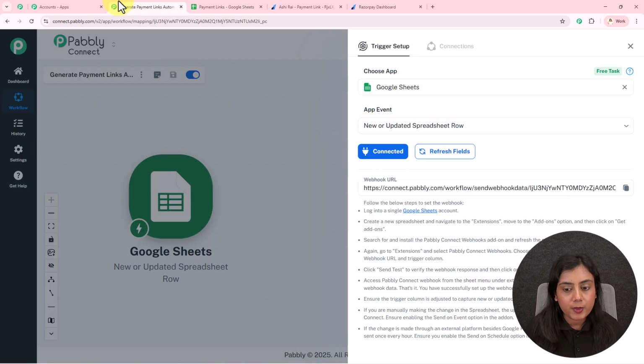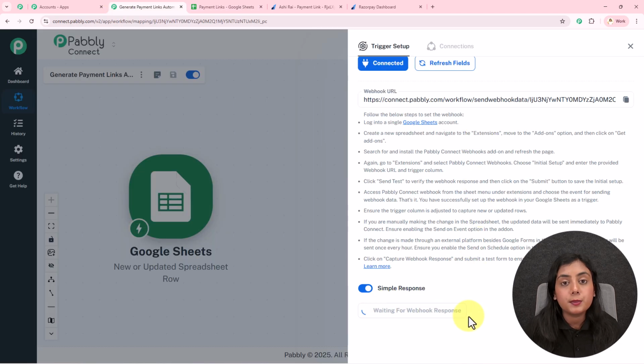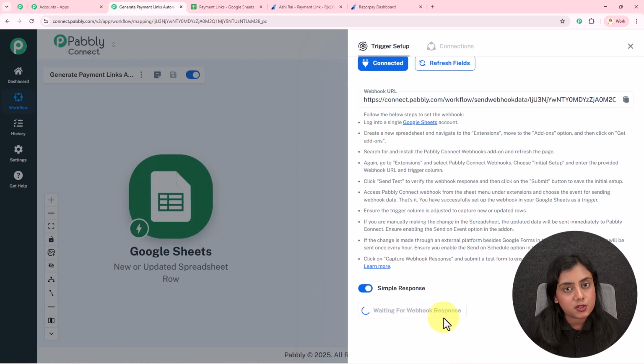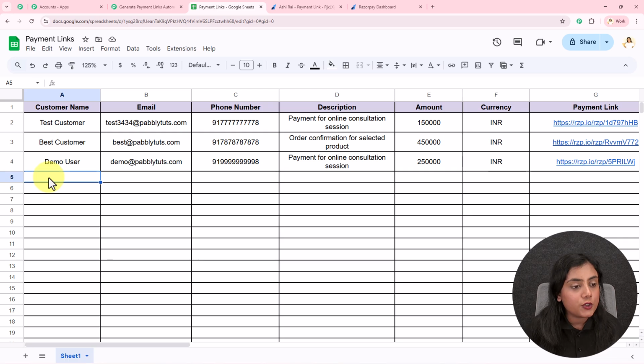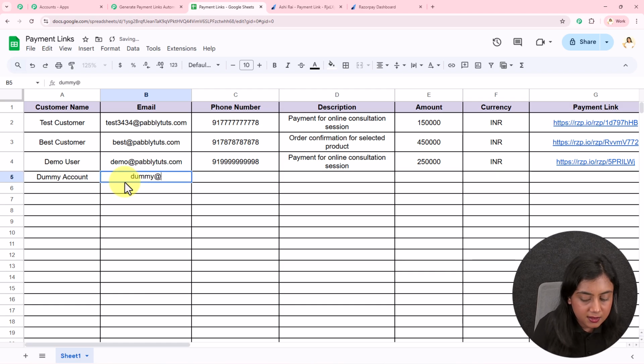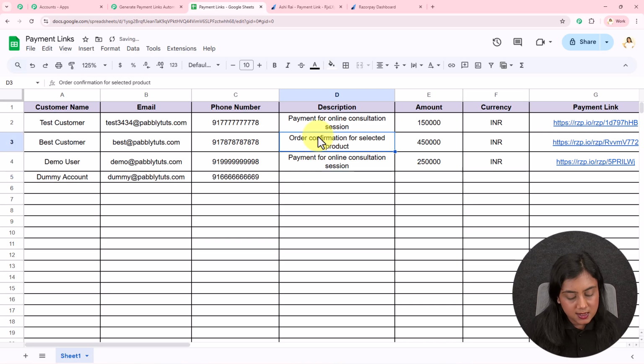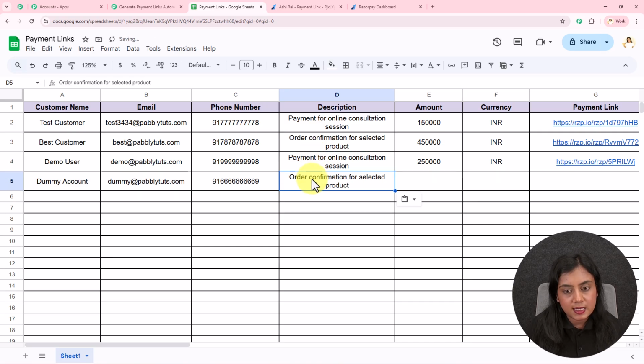Okay. If I'm going to go back to my workflow, it says waiting for webhook response. So now to check whether this Google Sheet is connected to Pabbly Connect or not, we'll enter the new data right here and check whether automatically the trigger captures the response of the new data or not. Okay. For the customer name over here, let's suppose I'll write it as what? Dummy account. Okay. For the email over here, I'll write it as dummy@pabblytudes.com. Next, it is asking for the phone number. For the phone number, I will enter a dummy mobile number right here. Then it is asking for the description. Let's suppose I'll write it as order confirmation for selected product.